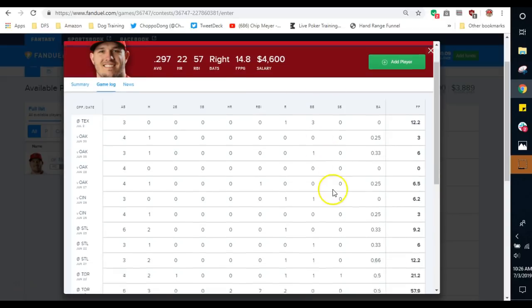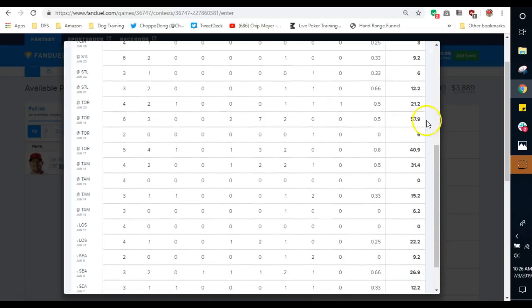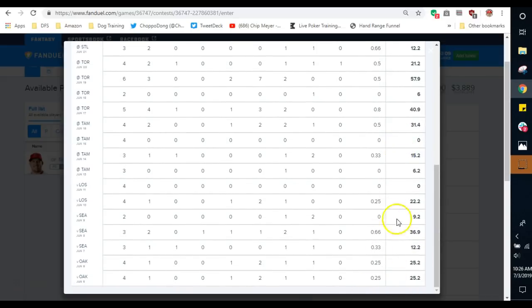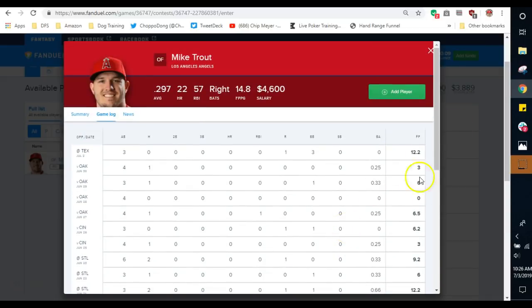Now, can Trout go through his stretches? Of course he can. Look at that stretch of 5 or 6 games. He was cash safe there. Look at this stretch down here. It's all good. But he's not going good right now. Wait for him to turn around.